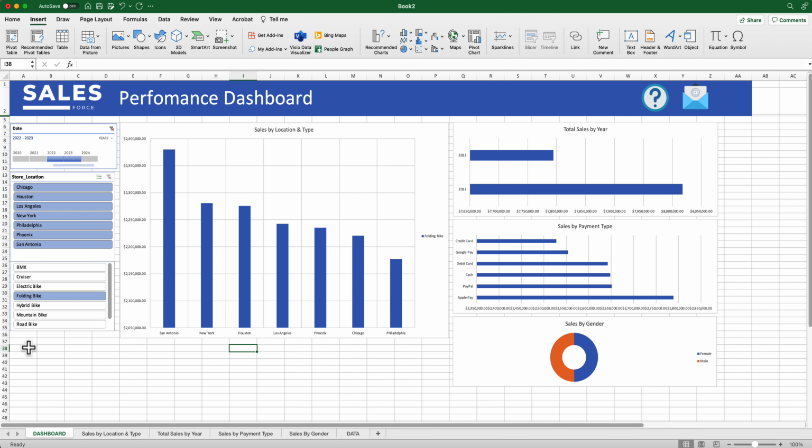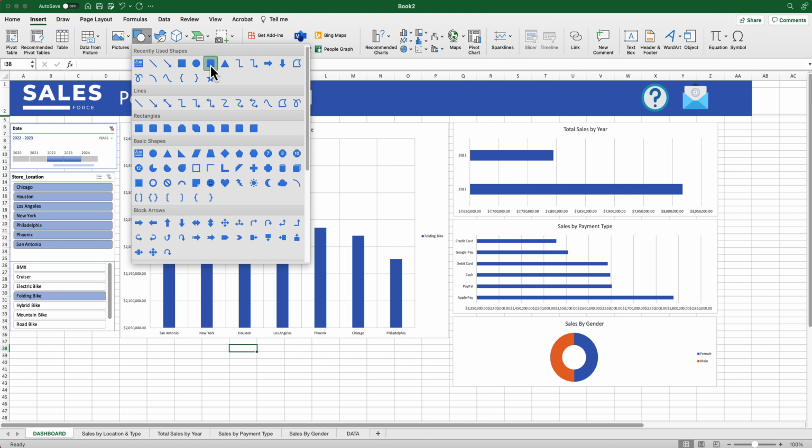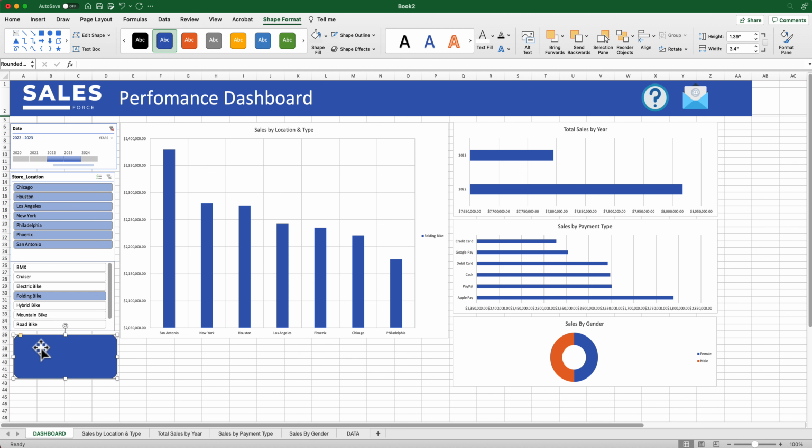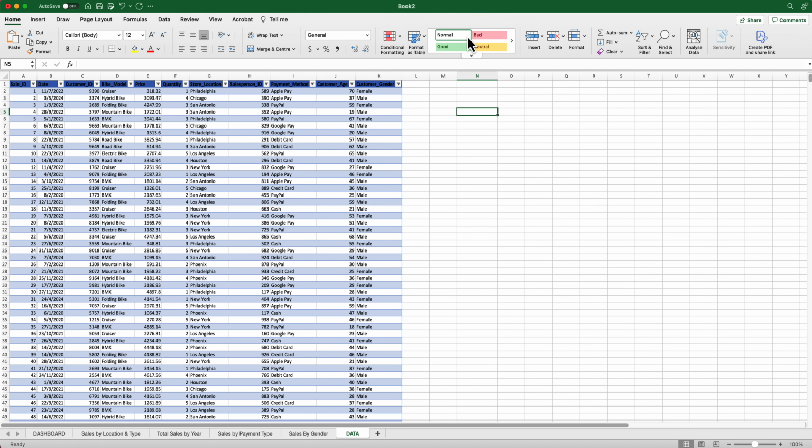So the last thing that I inserted down here was a total sales little box. To do that, I went to Insert, went to Shapes, grabbed the rounded rectangle, and just drew a little rounded rectangle in there just like that. And then I need to go to my data tab, and basically I just need to create a new total sales cell over here, and that's pretty easy.